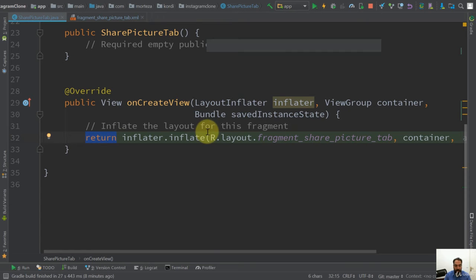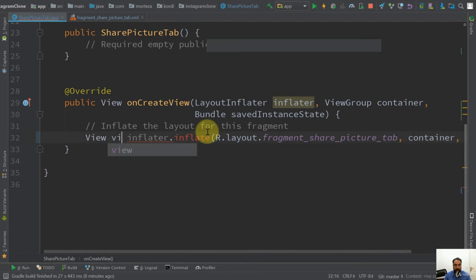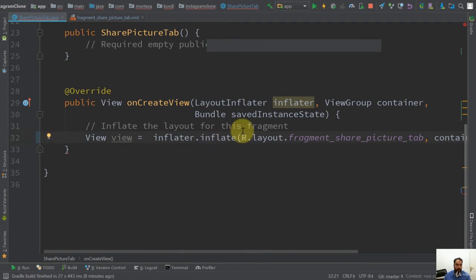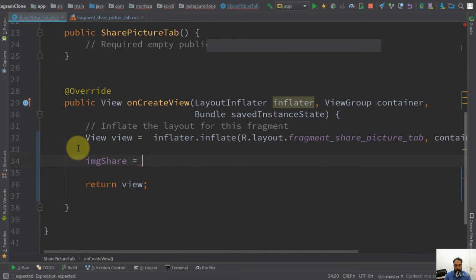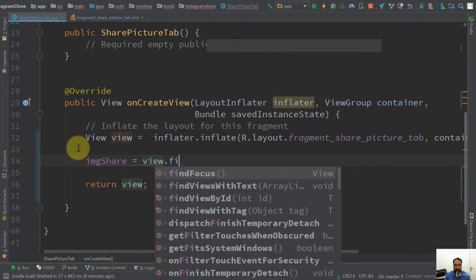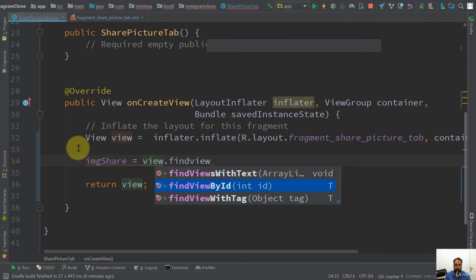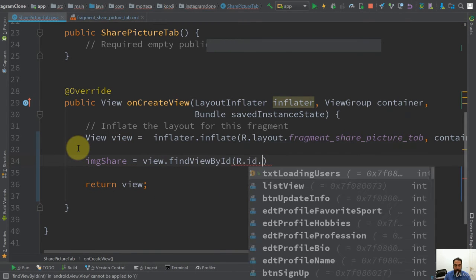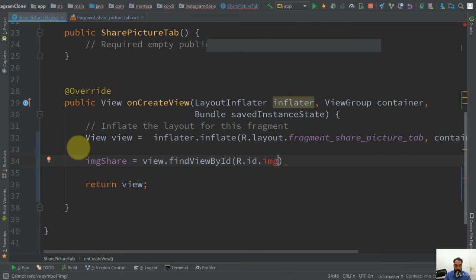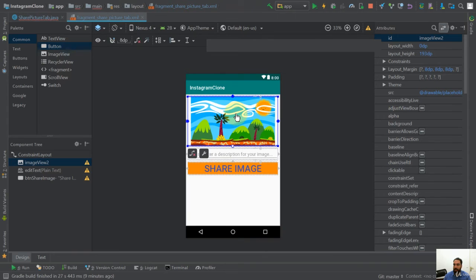Now let's go inside the onCreateView. Let's delete this return and let's replace it with a variable of type View. And then let's return view, semicolon. And then let's go ahead and let's initialize our UI components. The first one is img share, assignment operator, view.findViewById, R.id.img share.